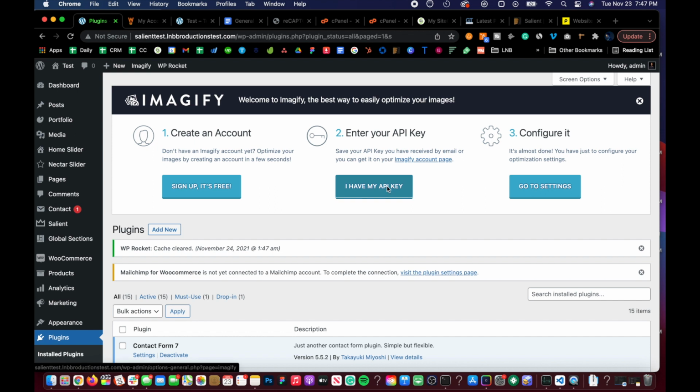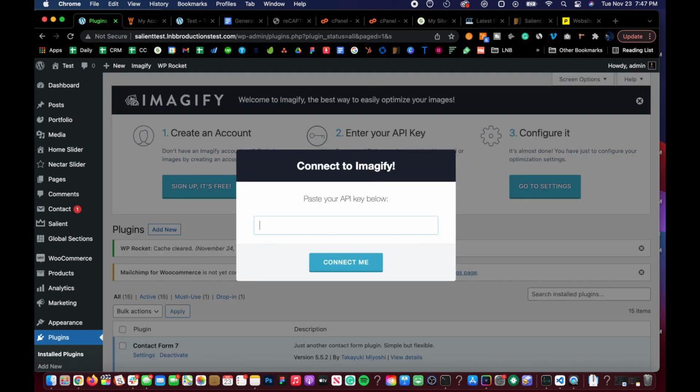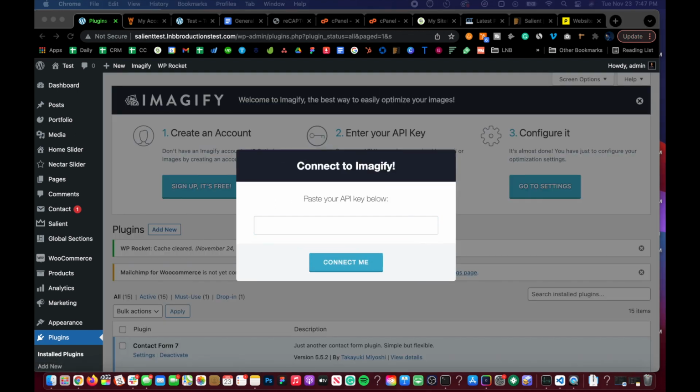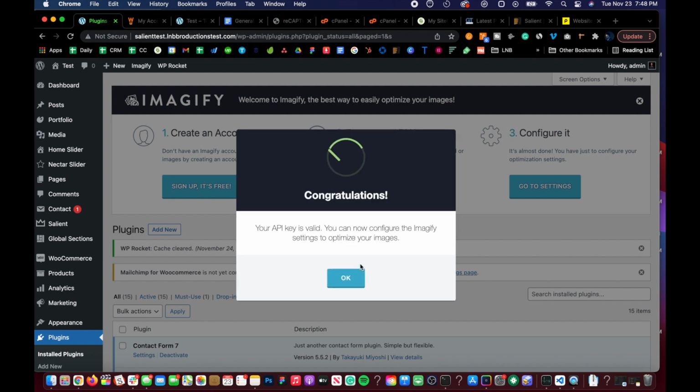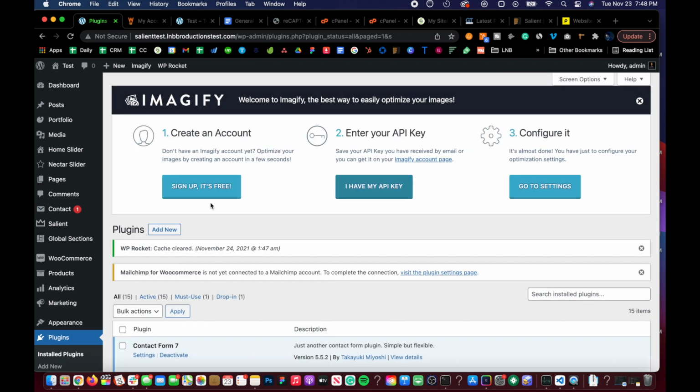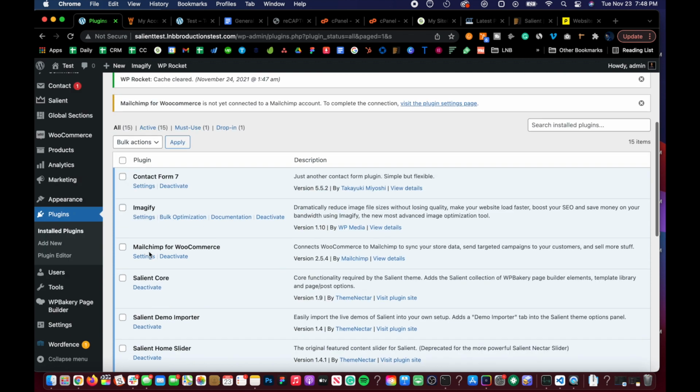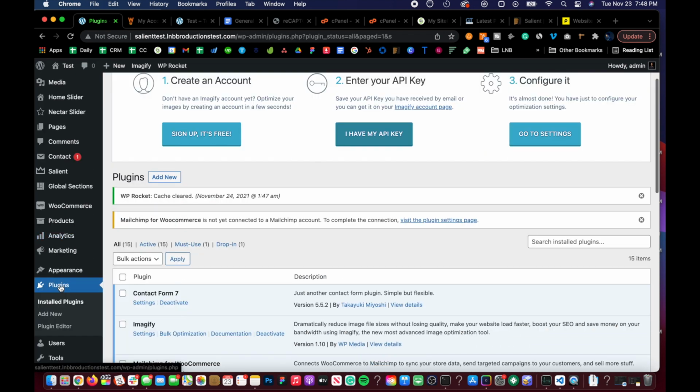Now, I have my API key. I will not show you my API key because you did not pay for it. So I apologize, but I'm going to have to block that out. Then click connect me. Boom, congratulations, your API key is valid. You can now configure the Imagify settings to optimize your images. Beautiful. Yay.